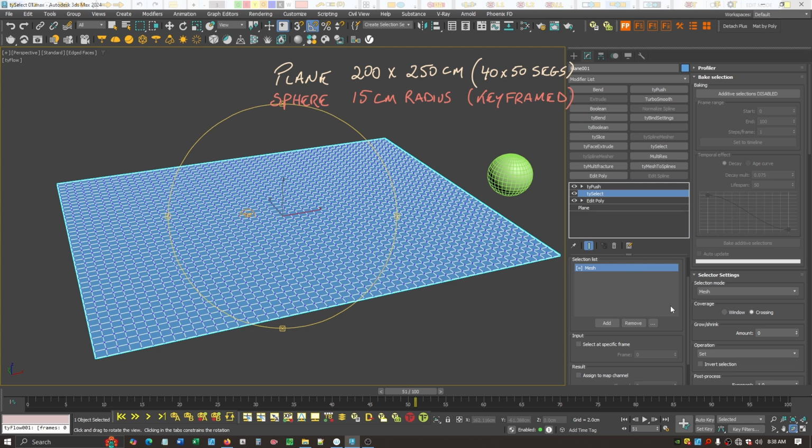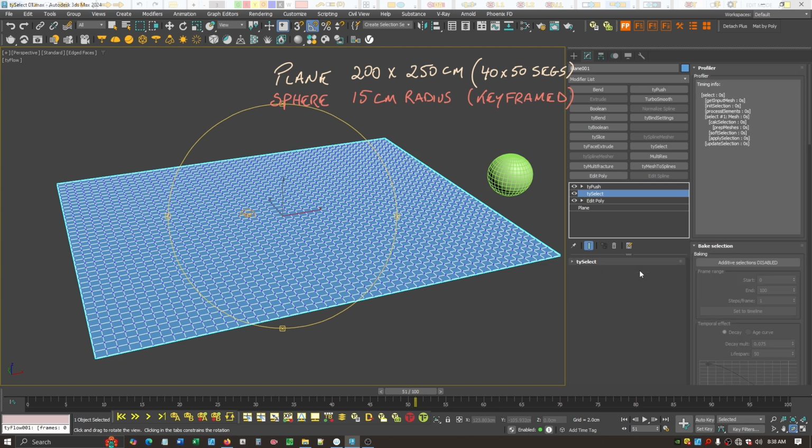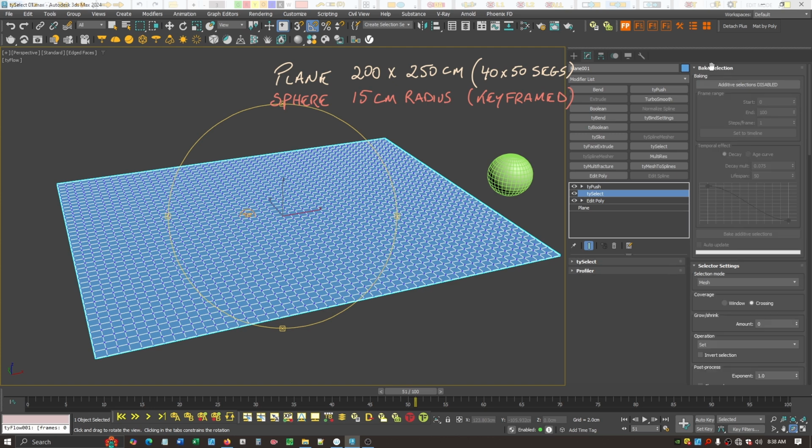All right, so this is kind of where you build your selection complexity, so to speak, right? The profiler seems to give you some sort of feedback on everything that you're doing with your tySelect. And then we move into this rollout for baking. Now that means that we can have it remember what's going on.